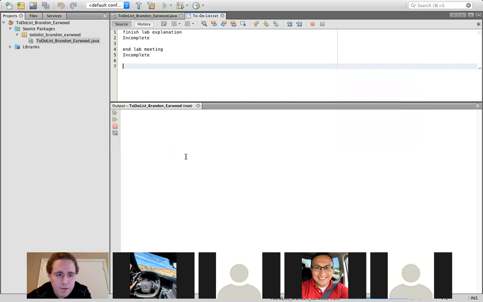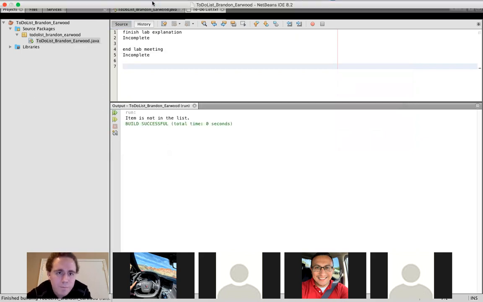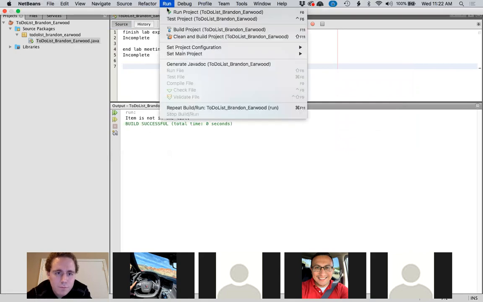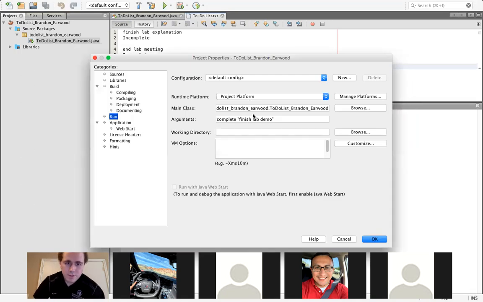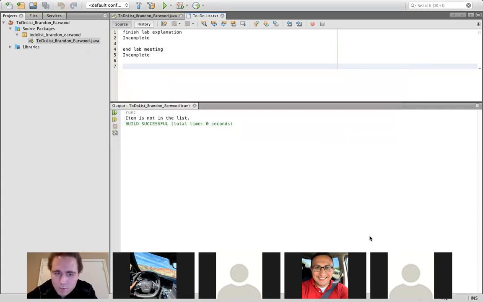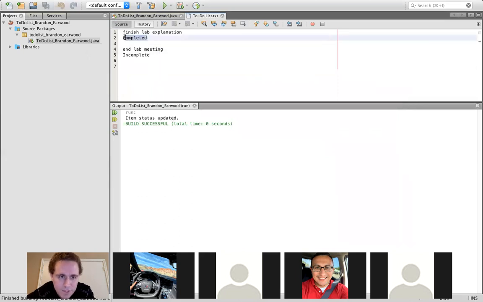So if I go ahead and run that, it'll say item is not in the list, and then nothing happens to the file. Instead, if I put in something that does exist, so I'm going to say finish lab explanation, and we run it like that, then it'll say item status updated, and we'll also see that this incomplete changed to saying completed. Okay. So I think since I've already set the task to completed, this is a good place to stop.